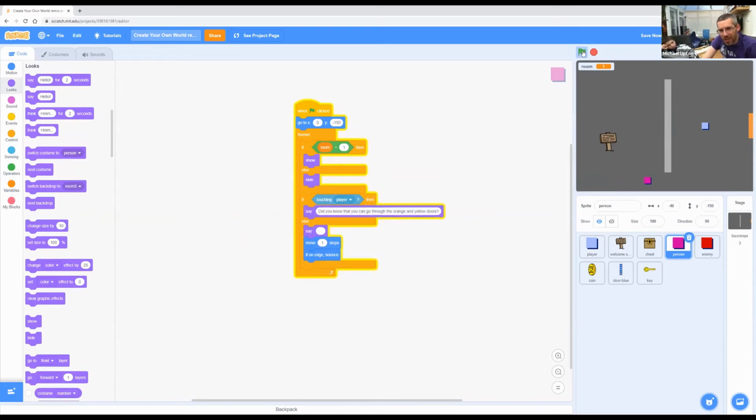Otherwise, we're going to hide. So now there's our player. What do you have to say to me? We can go through those. Okay. So go through there, and now he disappears. Where'd he go? Oh yeah, he told me.